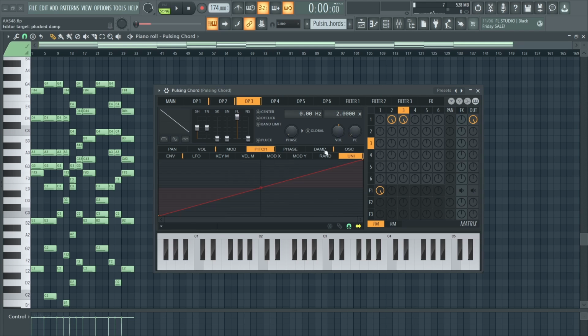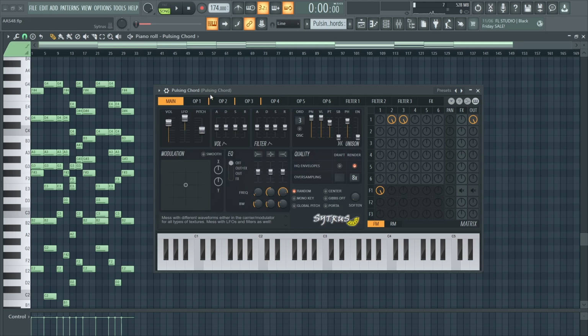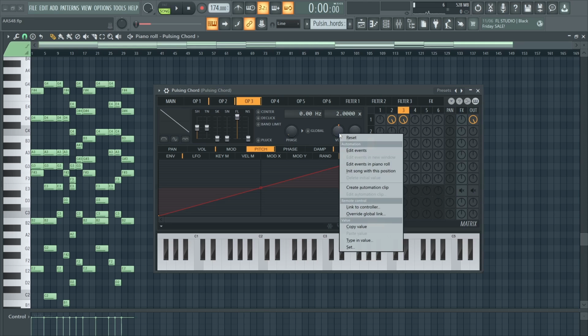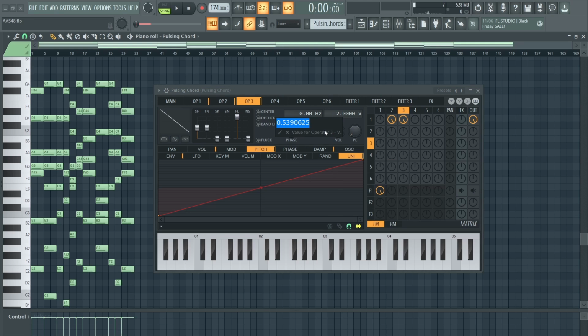On top of that, between the three voices, I'm spreading out the pitch at a range of 36 cents right here on the pitch envelope. And the volume is at positive 8%, or if you type it in, it's at like 54%. And that's it for the main sound. Pre-filter.